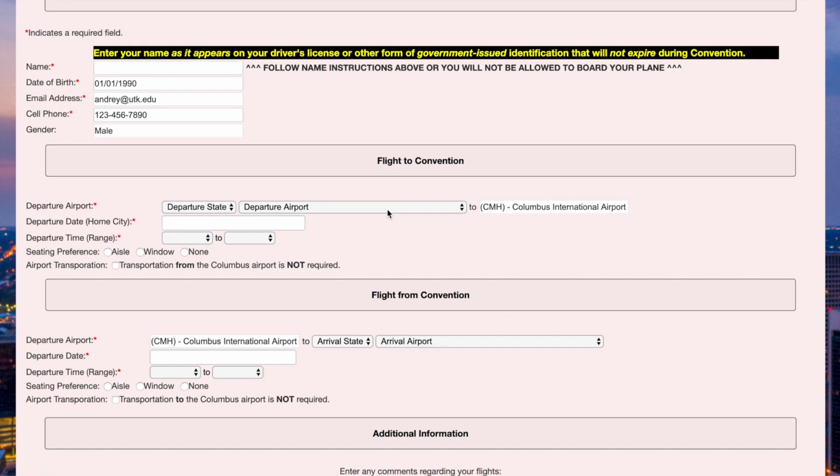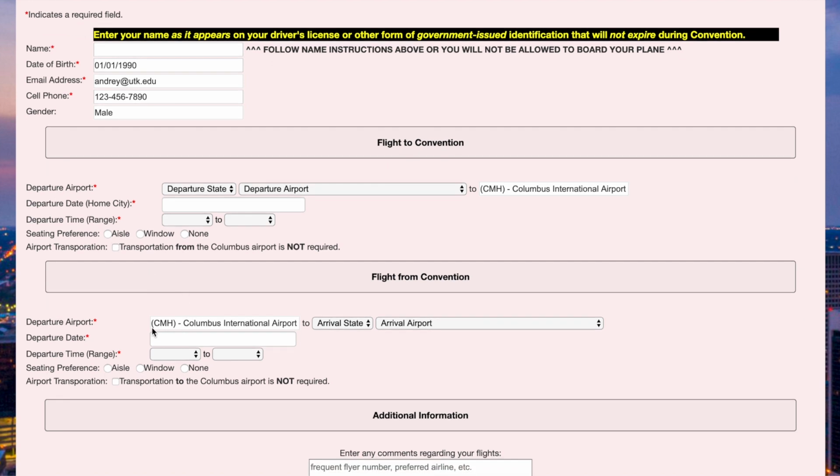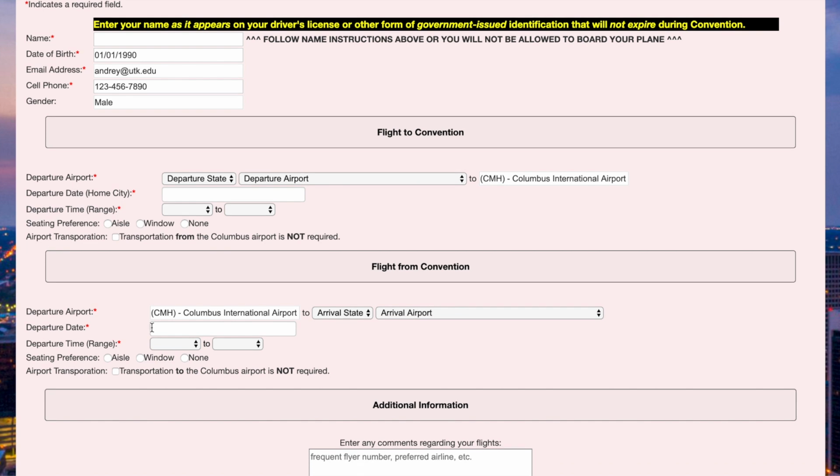The travel agent will do his best to meet your ticket needs and try to get a ticket that matches everything that you supply in this form here. So you can choose things such as a departure airport, a date, along with a time range, whether you prefer a certain seat, and also the same exact information from when you're flying from convention back home.